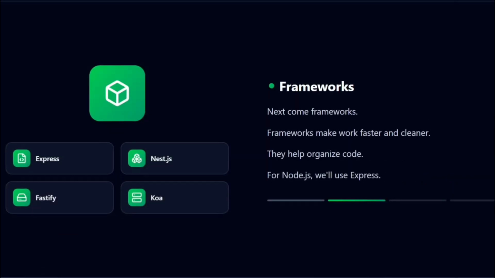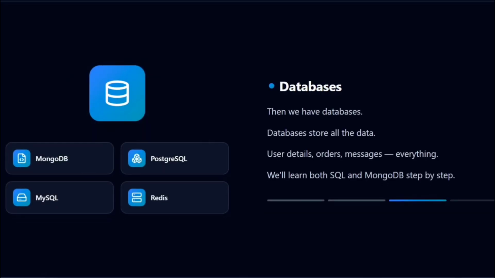Next, frameworks. Frameworks make work faster and cleaner. They help us to organize the code. For Node.js, we will be using the framework Express. Then we have databases. Databases store all the data: user details, orders, messages, everything. In this playlist, we will be learning both SQL and MongoDB step by step.